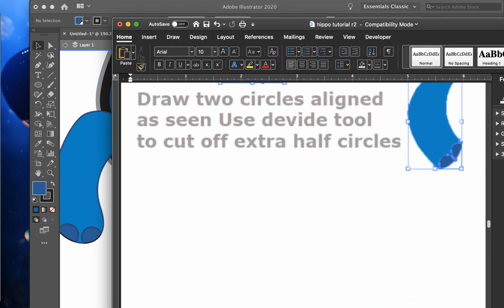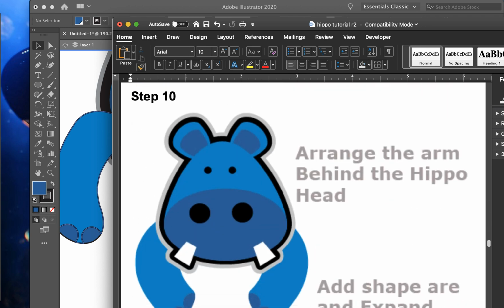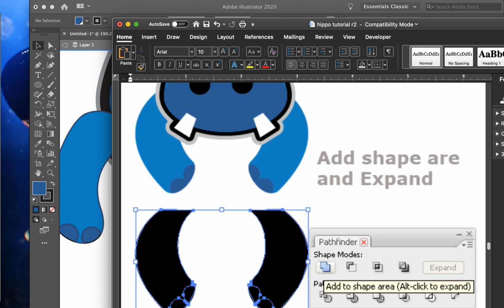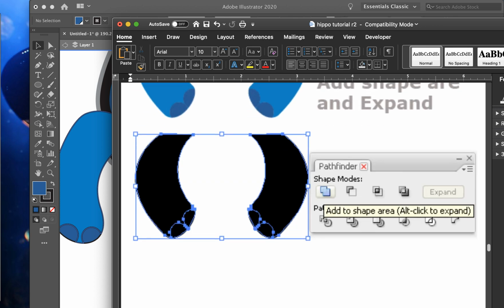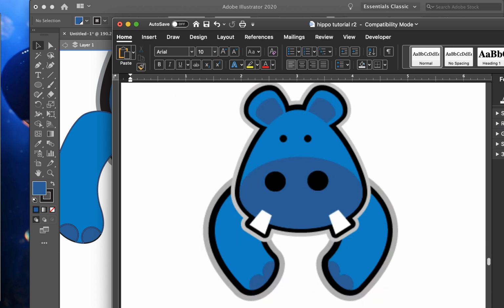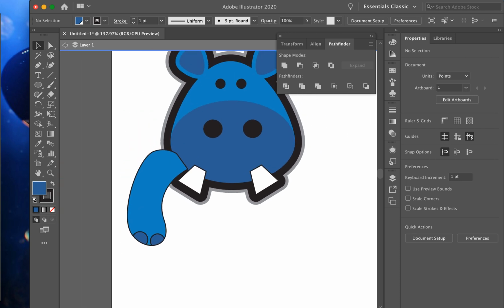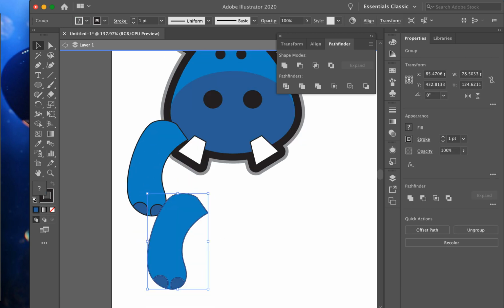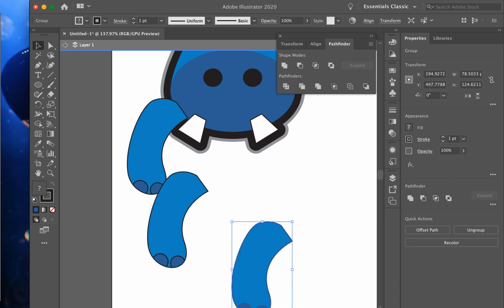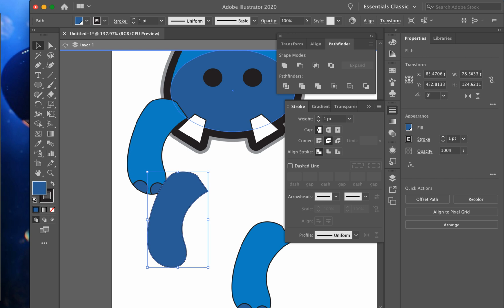Skipping ahead. So arrange, send to back. I know it's going to want us to make a copy of the arm and do the expand so that we can put a black copy around it and then a gray copy just like we did before. So let's do that. Let's make 2 copies of the arm. Alt click. Another alt click. Select the first arm. Use Pathfinder. Unite. Go to the stroke.